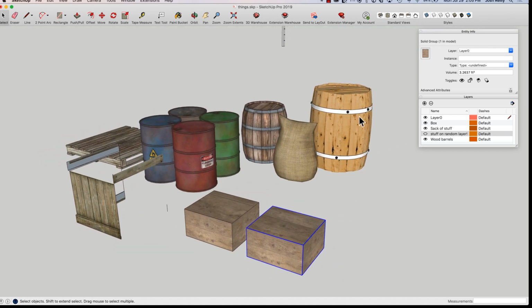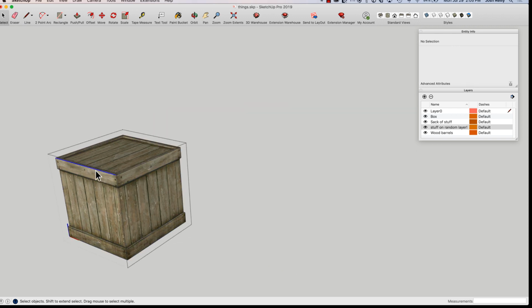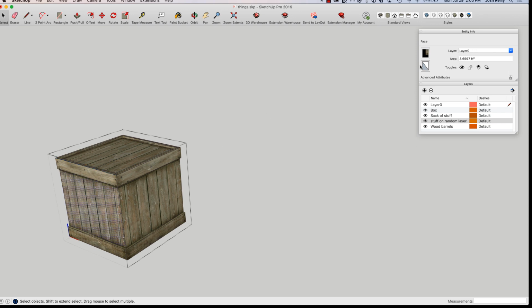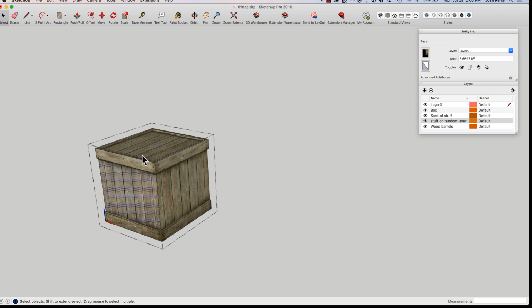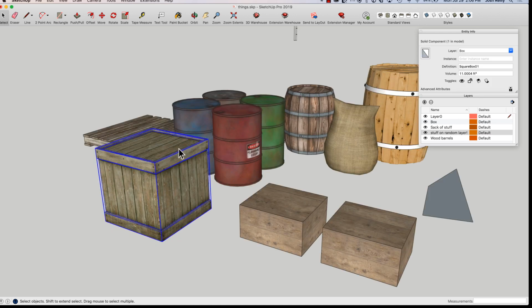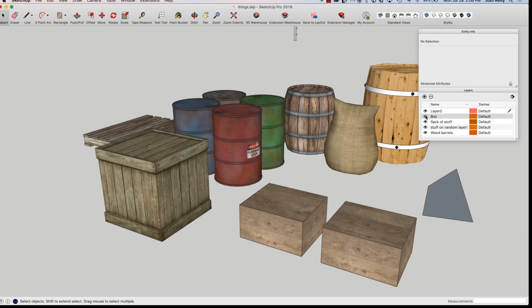So what's happening here? Let's turn this back on, double click in this group, and I can see if I click on an edge, maybe that one, it looks like it's on some random layer. Click on a face here, that's on Layer 0. What you want in SketchUp is all your faces and all your edges to be on Layer 0, and then your group or your component goes on the layers you create. So this group right now is on the box layer. I can easily turn that on or off like that.